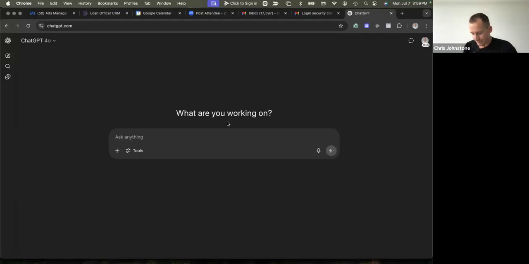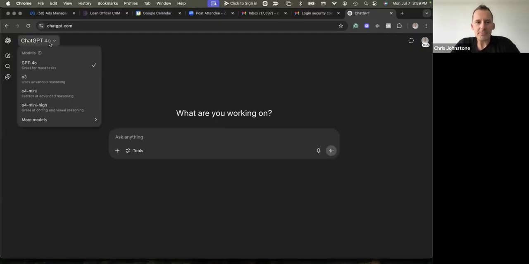And what we're going to do is we're going to teach it that you're the expert and have it create our copy at the same time. So I'm going to go to ChatGPT. I'm going to select the dropdown in the top left-hand corner, and I'm going to select ChatGPT 4.0.